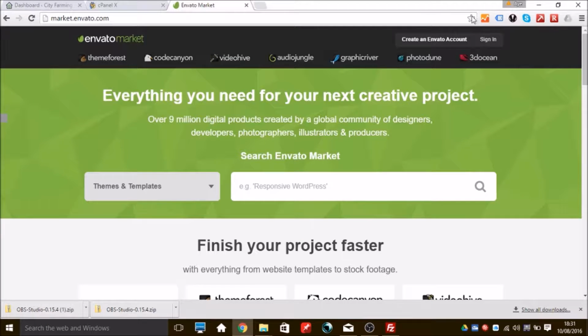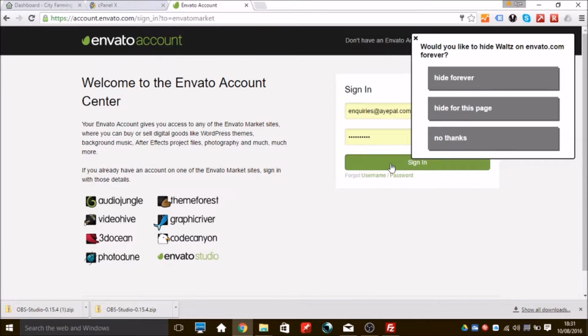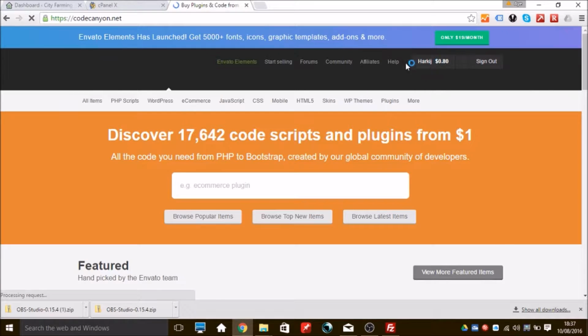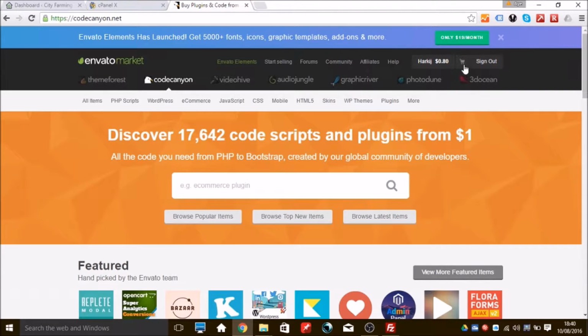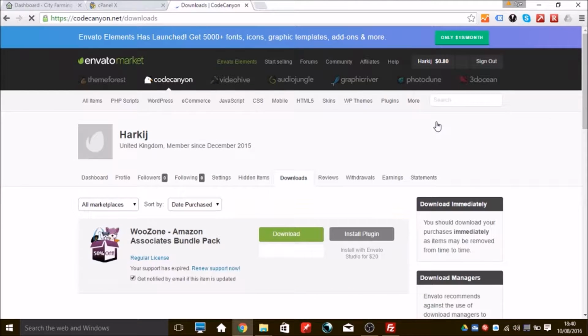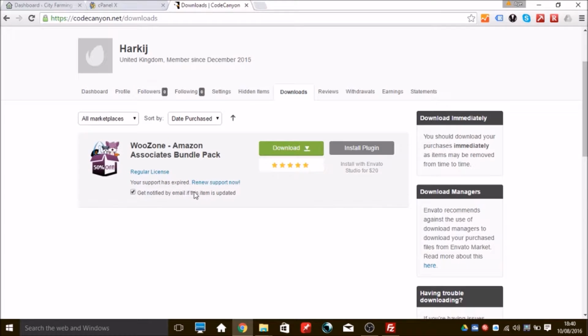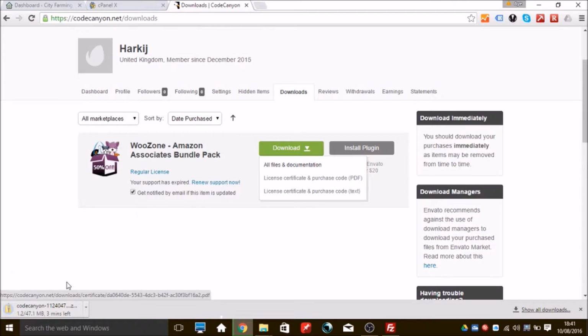Now the next thing you're going to need to do is go over to Code Canyon and download the update. Okay, so you just log into Code Canyon as normal, highlight your name, and the drop down menu will appear, and you're looking for the tab Downloads. Click on the Downloads tab, and within there you'll see all your purchases that you've made from Envato Market or Code Canyon, and you'll see two buttons, obviously install the plugin or download the plugin. We're obviously looking to download it. All files and documentation, and you'll see that it downloads in the left hand corner of the screen.